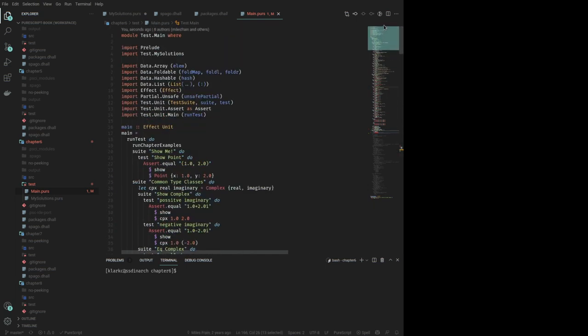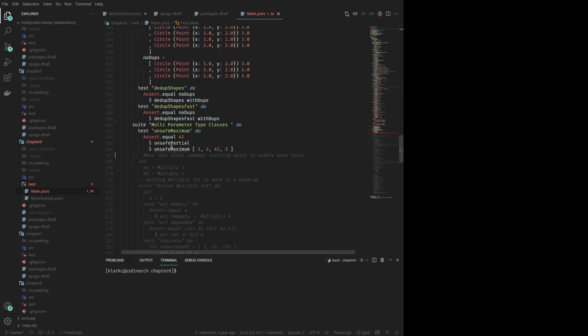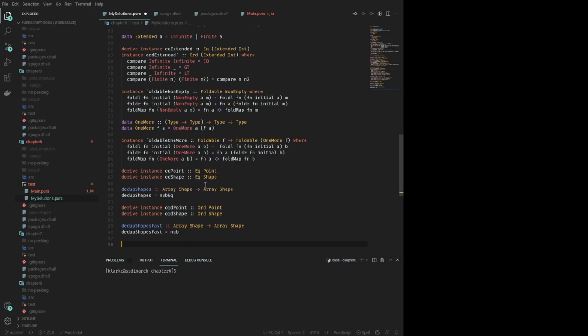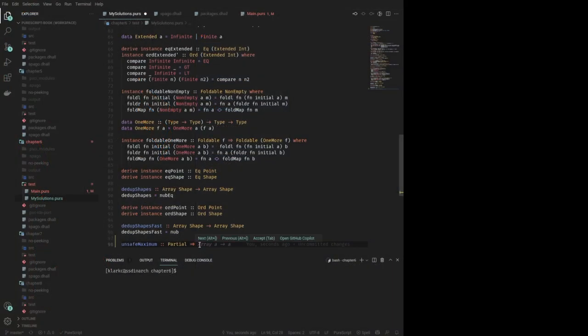So there is no such unsafe maximum, right? We are importing my solutions here, and we can declare the function right here. It takes, let's see here, yes, this signature here. We constrain it to being a partial function, so it's allowed not to handle all possible scenarios, and it receives an array of Int. I'm just copying that, and it returns an Int.